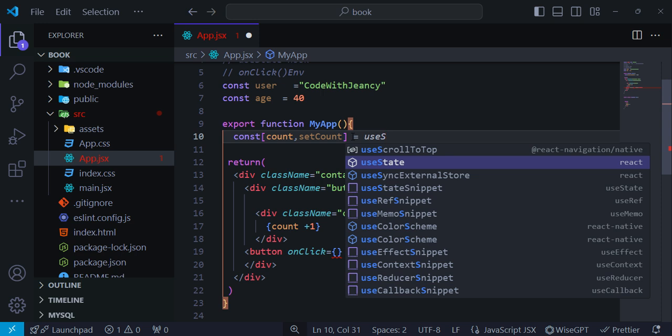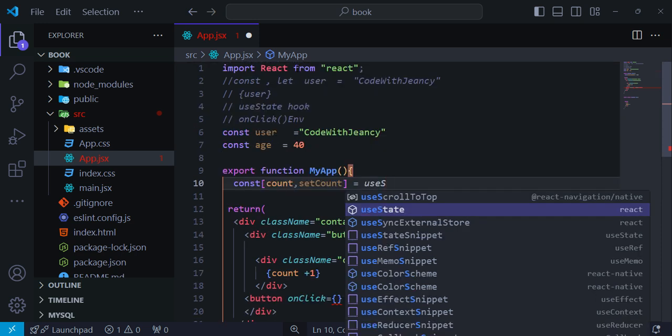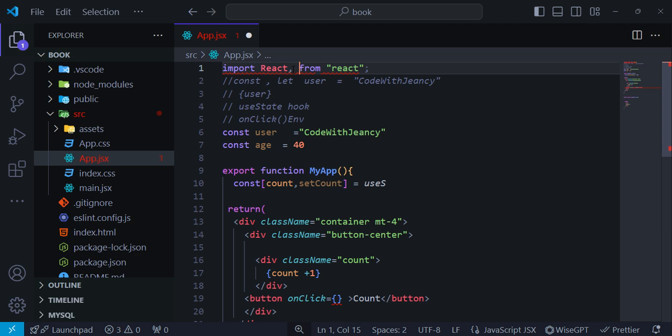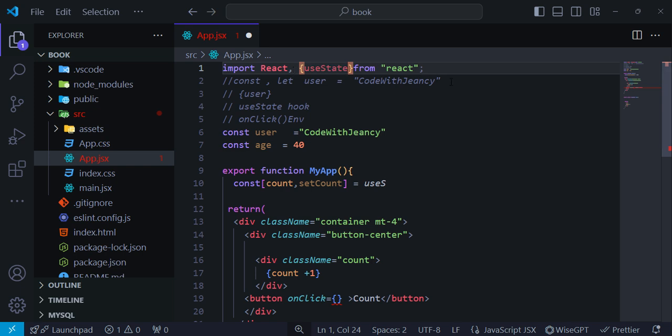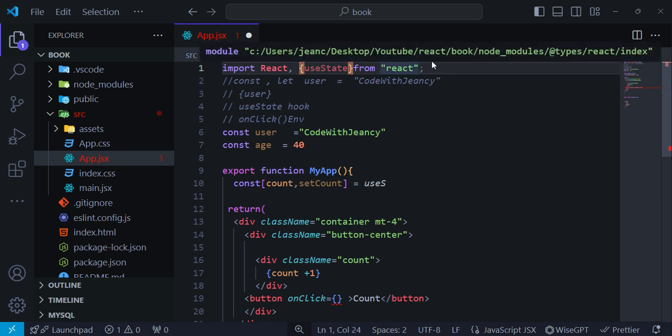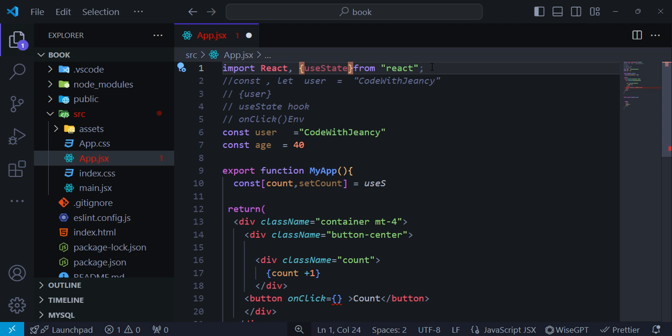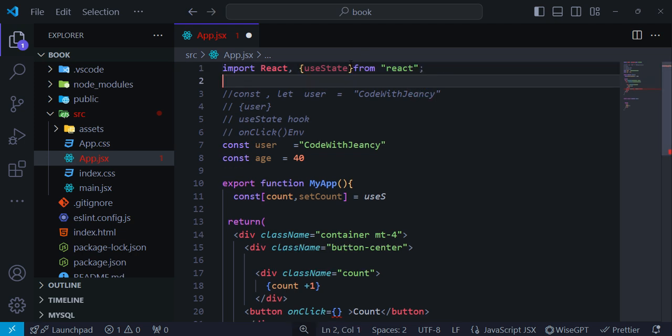First we need to import useState. Come here, comma, and then import useState. useState is in React.js. When we create a project, it is there, and we don't need to install it as well. So just import it. It is a built-in function in React.